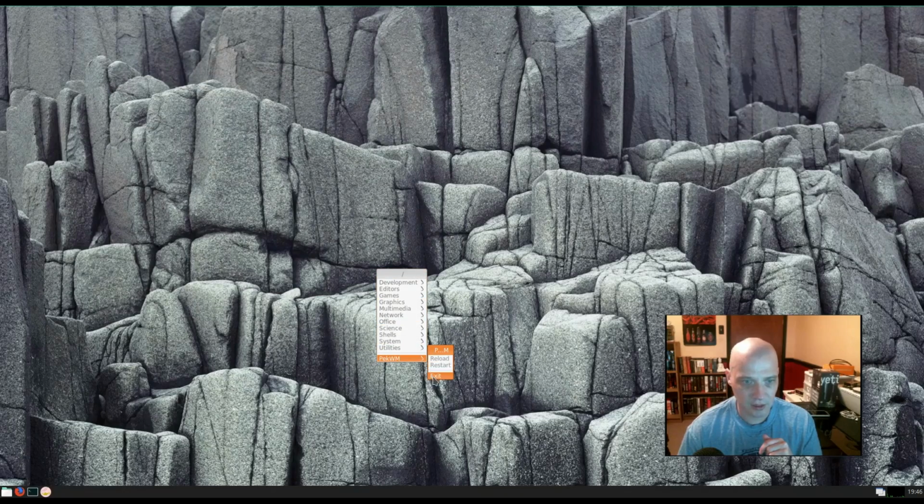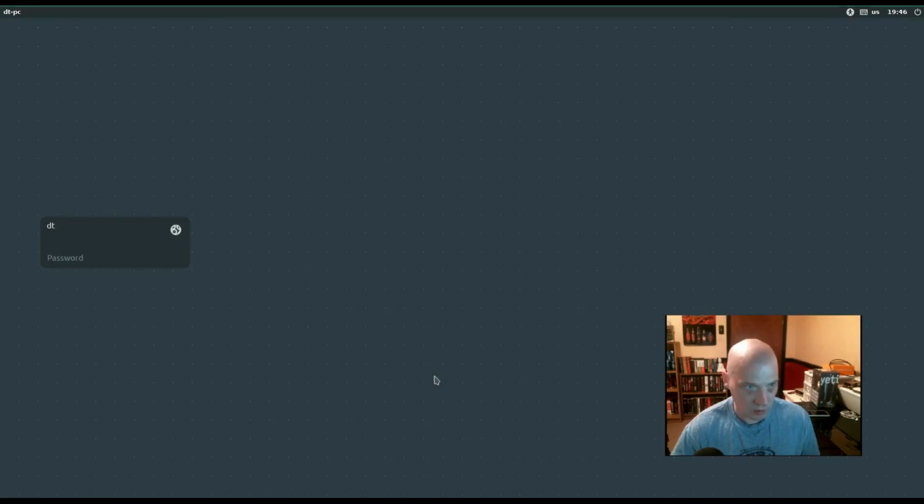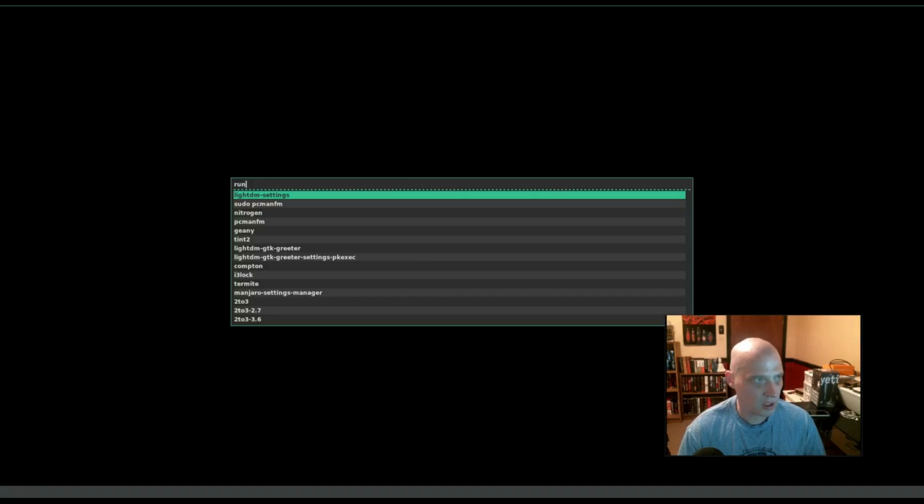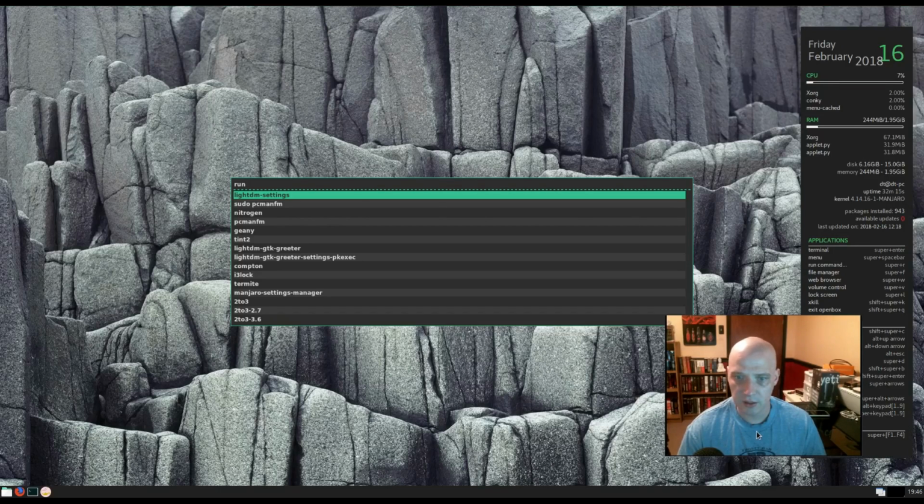So let me exit out of PekWM. Log back in. Make sure Conky launches on startup. Okay, and it does. So we have our Conky running in the background.